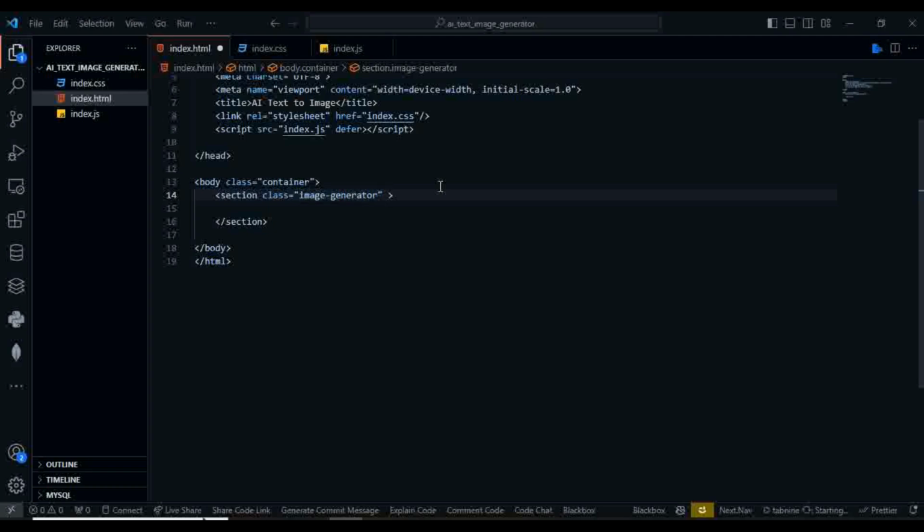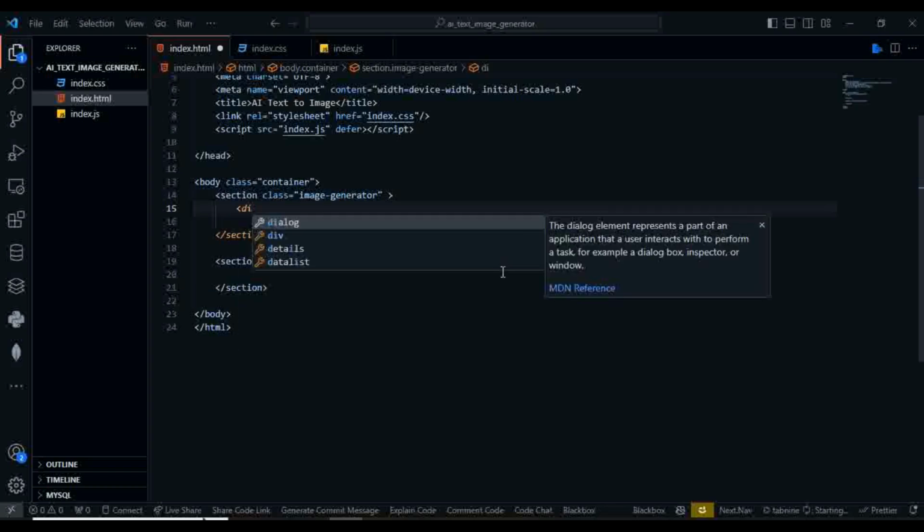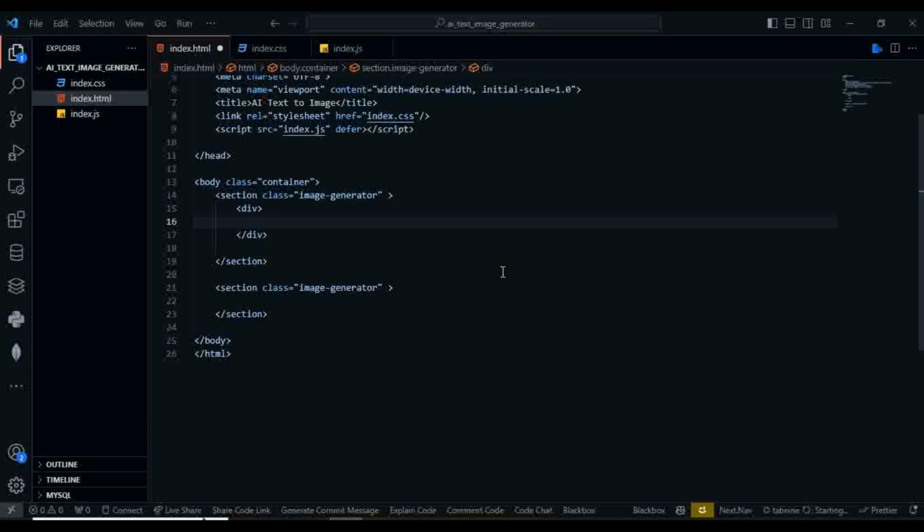You can just copy and paste it down below, because we're going to have two sections. The first section is the one that's going to contain the input bar, or the search bar. Then the second section is the one that's going to contain all our gallery, or all the images that we're going to be retrieving from the OpenAI API.